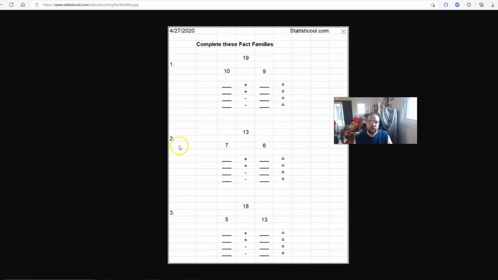And what it'll do is create three different problems or fact families. Let's just look at the first one. It has 19, 10, and 9. From these, the student is to write two addition problems and two subtraction problems that involve these numbers. So for example, 10 plus 9 is 19. 9 plus 10 is 19. And for subtraction, 19 minus 10 equals 9, and 19 minus 9 equals 10. So those are the fact families, they call them, or number bonds.